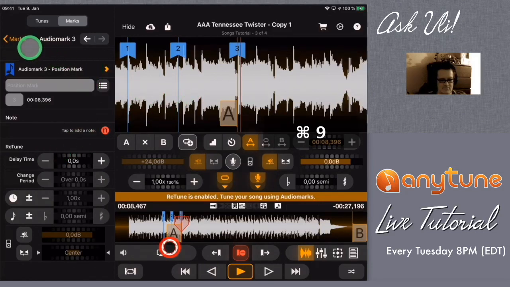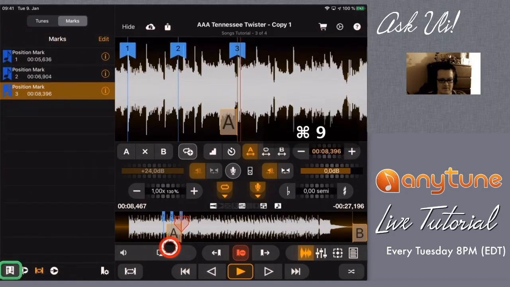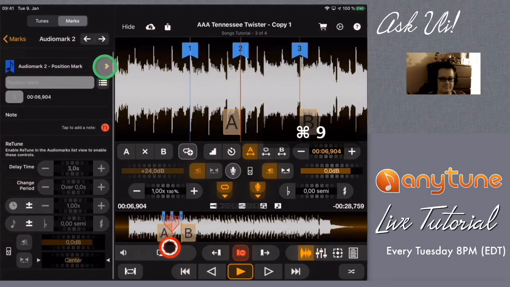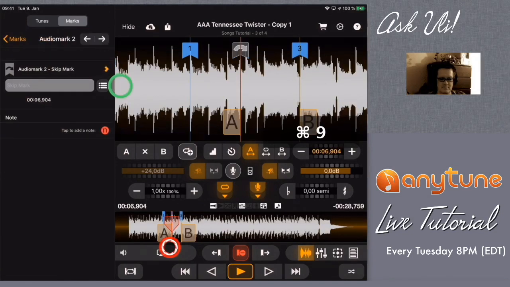And also skip marks, let me switch that off. So any marker you can press on here, and you see position mark, you press on it and you can change it into a skip mark. Now you see the skip thing here, meaning when it comes to this marker, it will jump from here right to the end, and will not play this part, right? The same on the iPhone in the loop section.